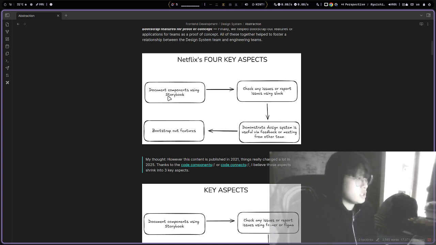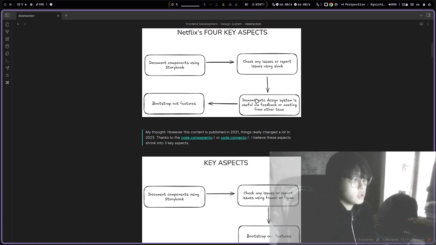So basically, the first aspect is to document the components using Storybook, like buttons or accordions, and check issues on it. After that, demonstrate the design system is useful. Of course they have to meet, because there has to be a design system team, an engineer team, and the bootstrap of the features.